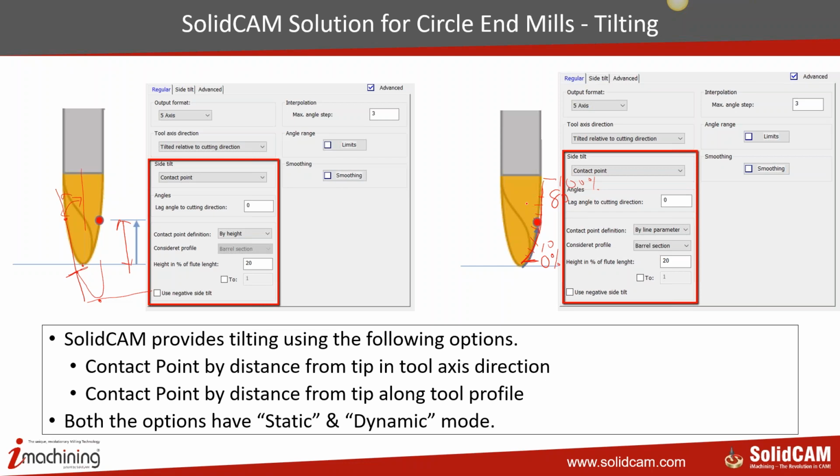The angle, of course, is already available with us, but we also have this new functionality. In both cases, what we call here a static point and a dynamic point, both the modes are now available with barrel tools.